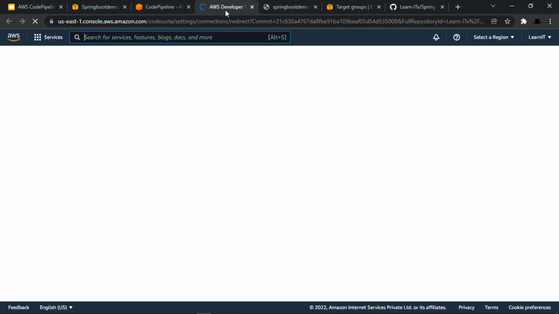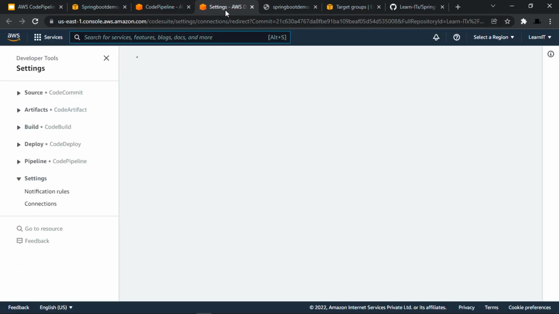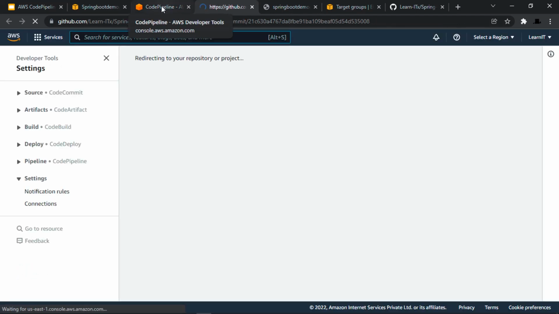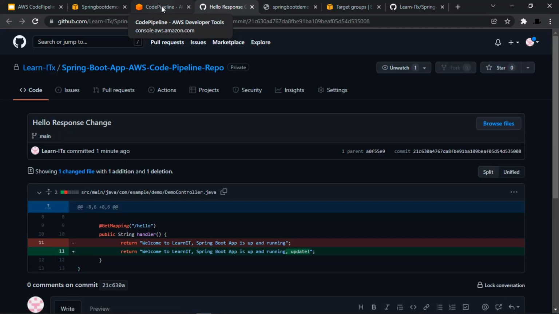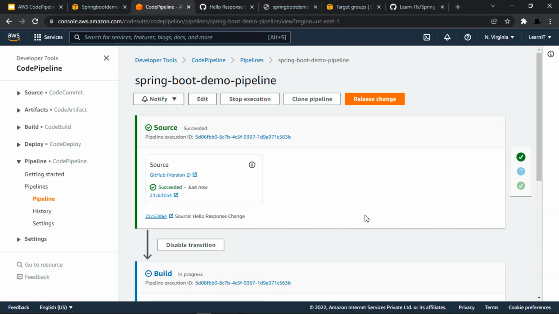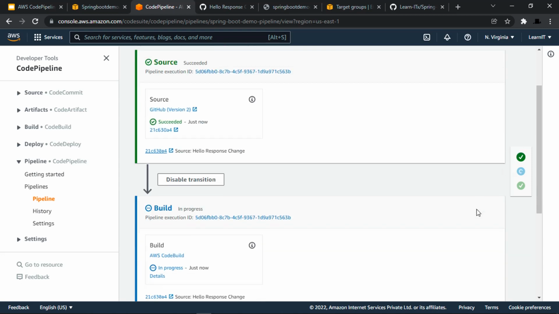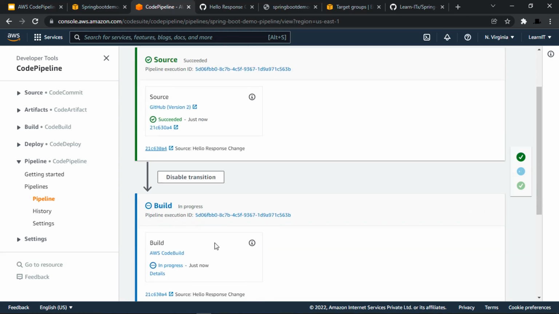So let's go to the source change link. So we have updated this and it has triggered a build for this change. And right now the source stage is done, the build stage is going on. Now let's wait for the build stage and deployment stage to complete.